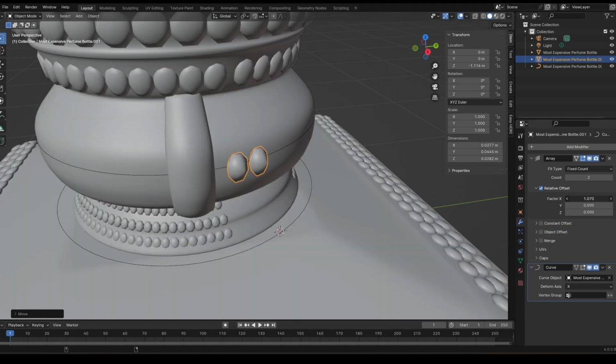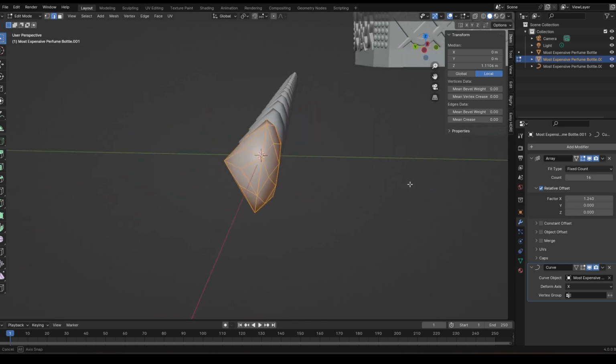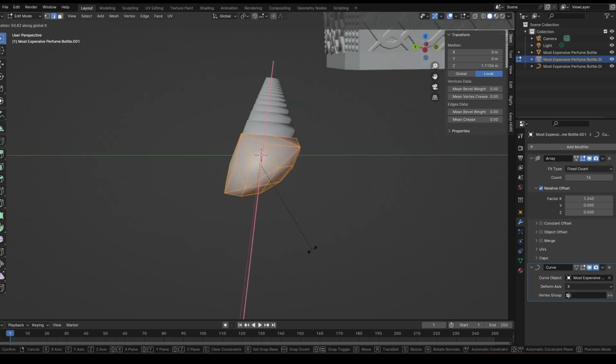Now increase the array and you've got models on a curve. If you want to change the orientation, go into edit mode and rotate it until it fits well. And that's how you get models on a circular array.